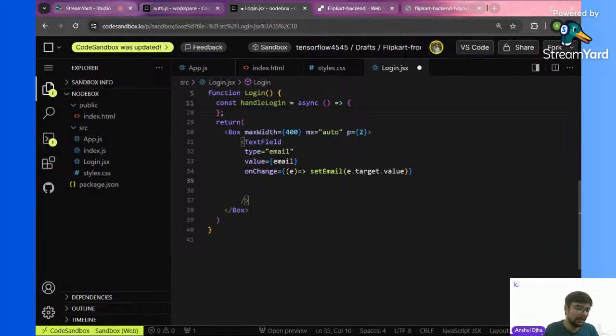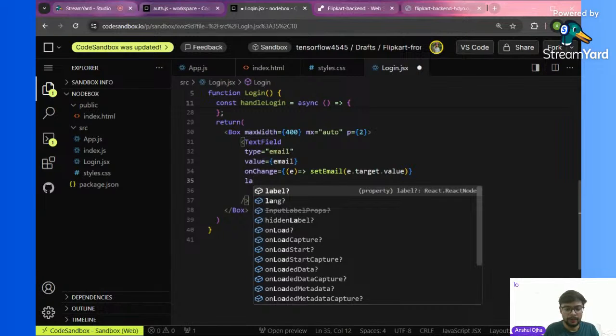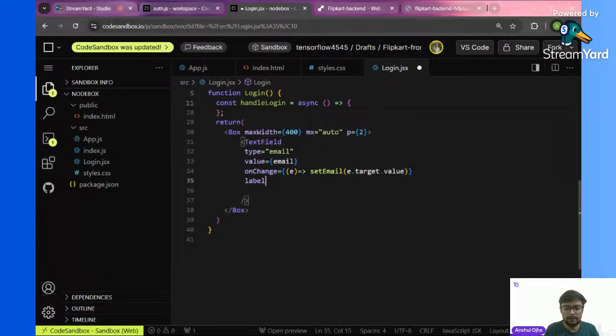Okay, once we have done this, we do not need a separate label. We'll add the label here itself, of email. Fine. And we'll add a margin. For this case, for the margin, we'll keep it as normal.